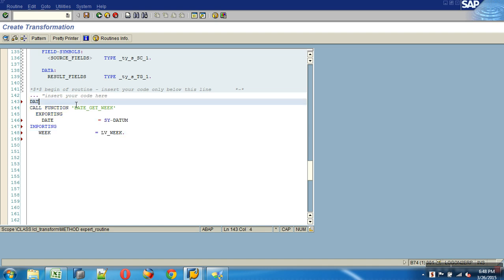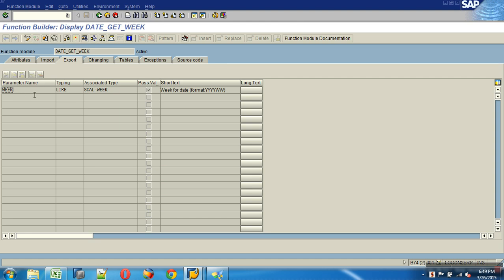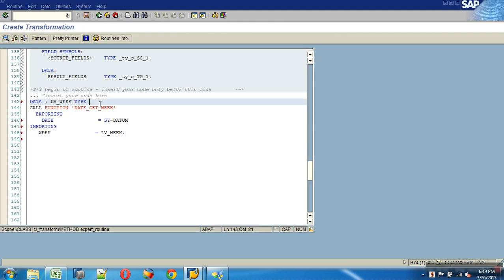Okay, I said data LV underscore week. What should be the type of this parameter first? Whatever the type of this parameter is, this also should be of the same type. So let me look at the function model and see export. The parameter week is a declaration of it, scal hyphen week. So I'll declare my variable also with the same type. So ultimately my current week is in LV week. So in the below code, wherever I'm using current date, current week, I'll replace with LV week, LV week, LV week.